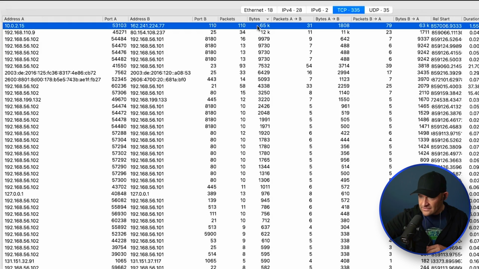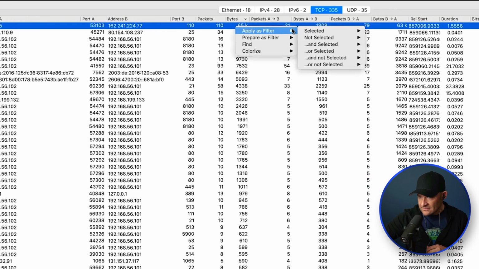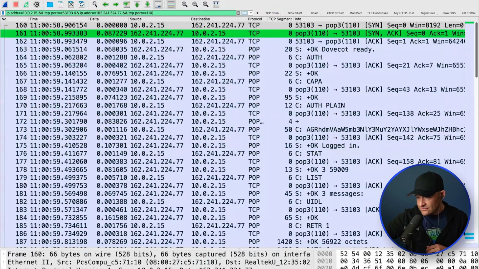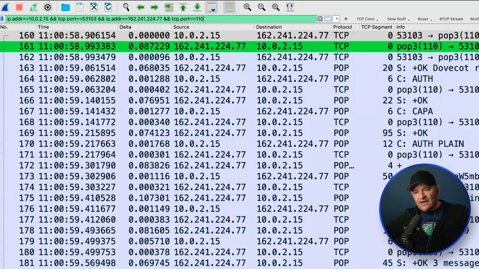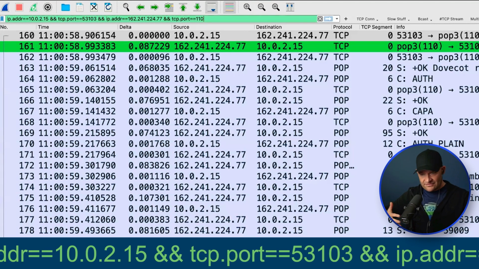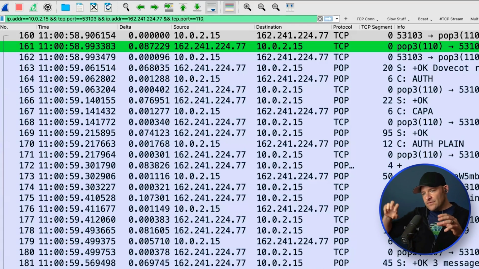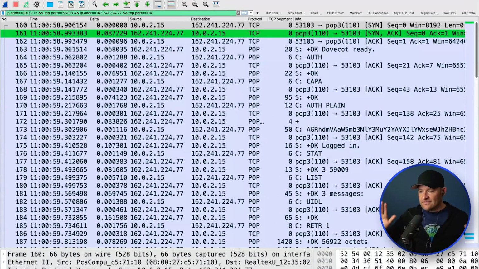Let's right click there, Apply as Filter, Selected, A to B, B to A, click. Boom, close. There's my filter. I just saved myself from needing to type out ip.addr == and && tcp.port. You get the picture. It took the four-tuple out of the statistics and put it up here for me. There's my filter. Now this is a POP conversation. I can start to come through and use some other aspects of Wireshark to do some further digging.